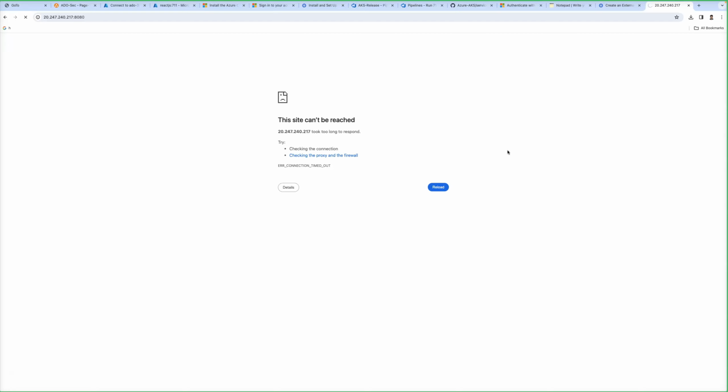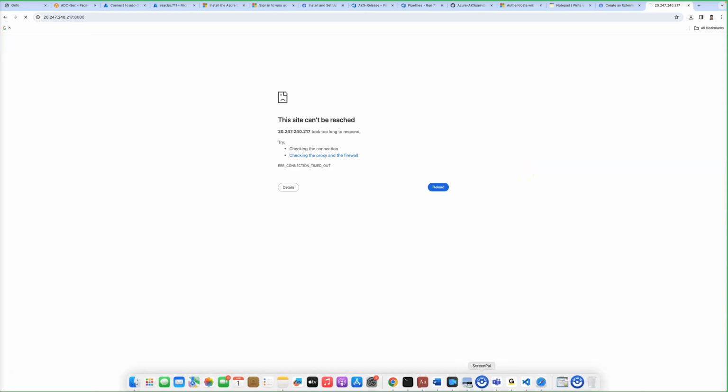I think there is a problem. I should respond. Why the load balancer? Let me double check the IP. The IP is the same because we haven't changed anything. That's fine.